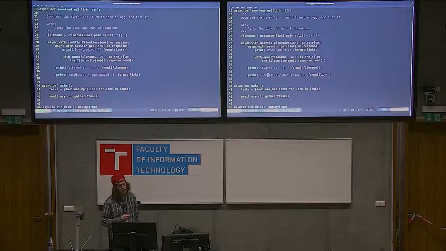Why is the client session asynchronous? What is it doing, apart from setting up some terminal state? Yeah, the question is, what is the client session doing and why is it asynchronous? I don't know.